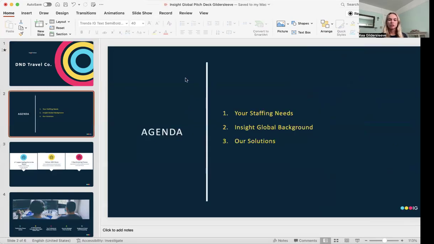And then this right here is just my agenda slide, and I'll just present, would you be comfortable with me asking you a few questions about your staffing needs? And then maybe we could go over a little bit of background on Insight Global and hopefully some solutions that we'd be able to provide for you. How does that sound? And then hopefully they'd say yes, and we'd move into needs identification. From there, we would just do all the questions for needs identification.